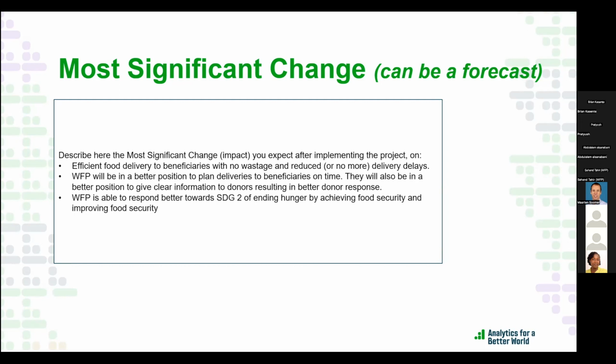Then I'm hoping World Food Program will be in a better position to plan deliveries to beneficiaries on time, and will also be in a better position to give donors very clear information. I'm not saying they're not giving clear information now, but they'll even be in a better position to give clear information, which will give confidence to donors to respond even faster and better when requests are made.